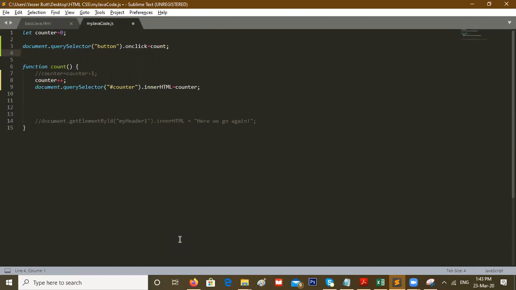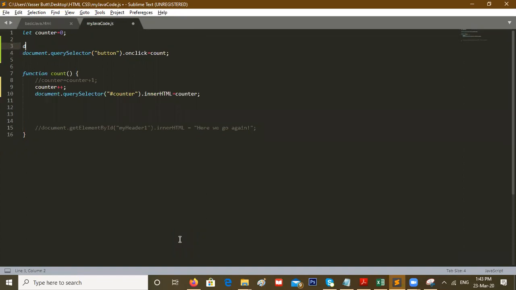So in order to counter this, we are going to use another method. And this method is document dot add event listener, DOM content loaded, and run the function count, for example.